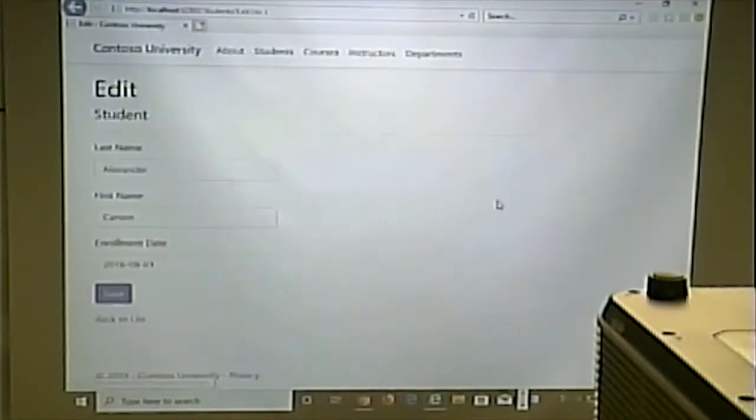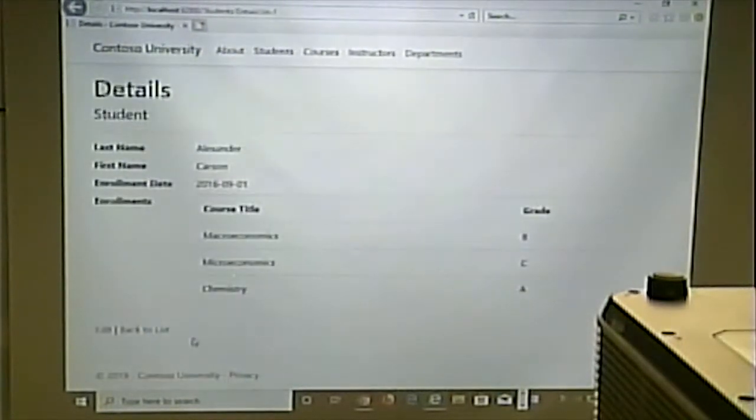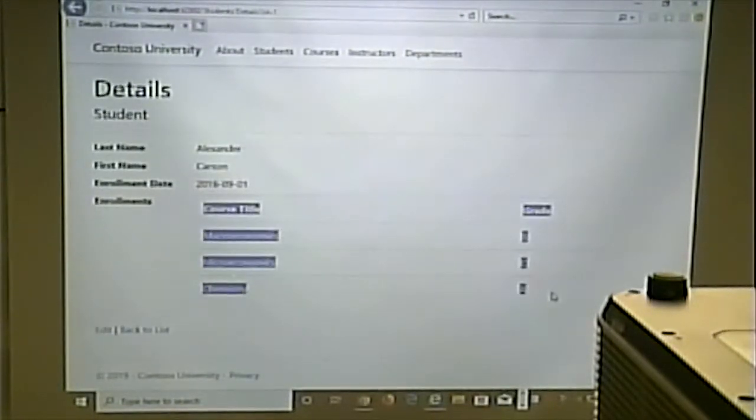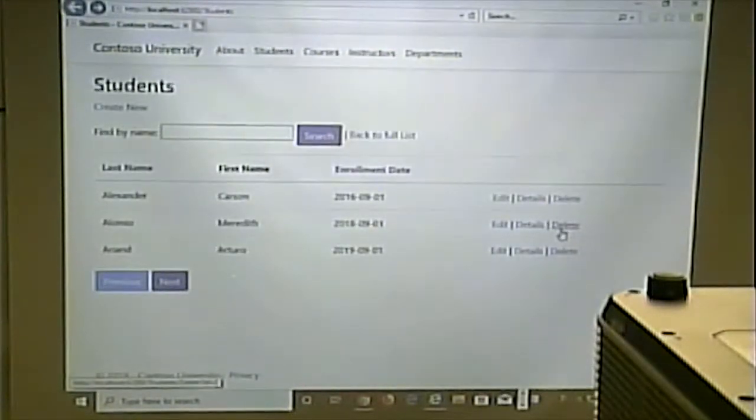All right, we can edit. This is basically the same old scaffolding stuff that we've seen so far. Details. But notice that now the details shows the course enrollment. Okay? So they're a little bit different than what we have done so far. In our details, we have had just the details from the one table. They have the details from the one table along with the enrollments. So that's pretty cool. And then delete, we're not going to do that.